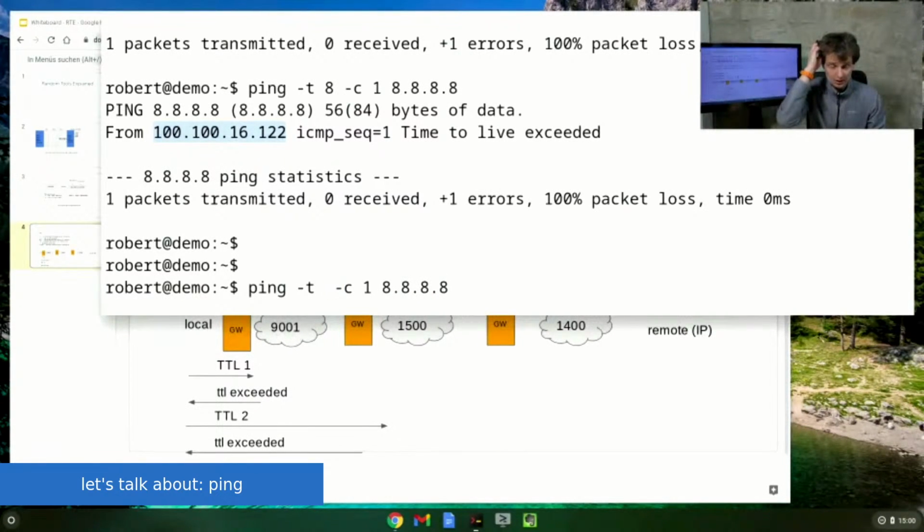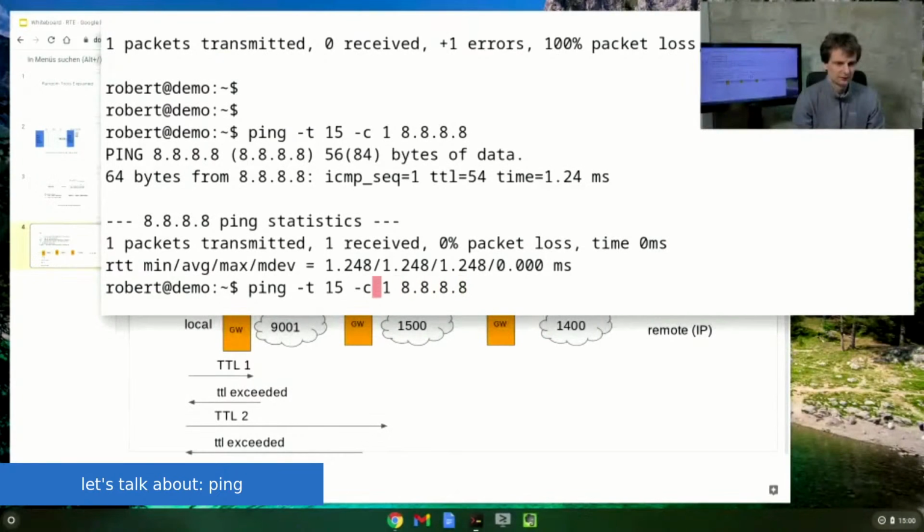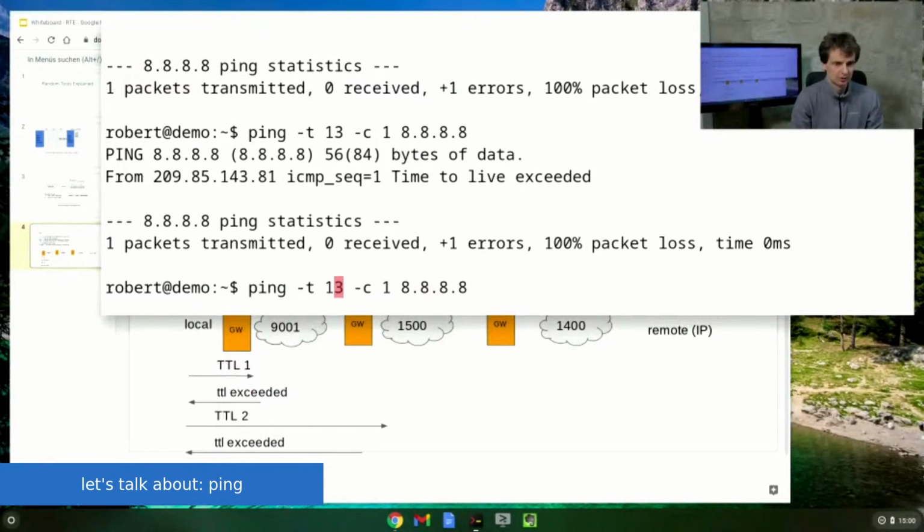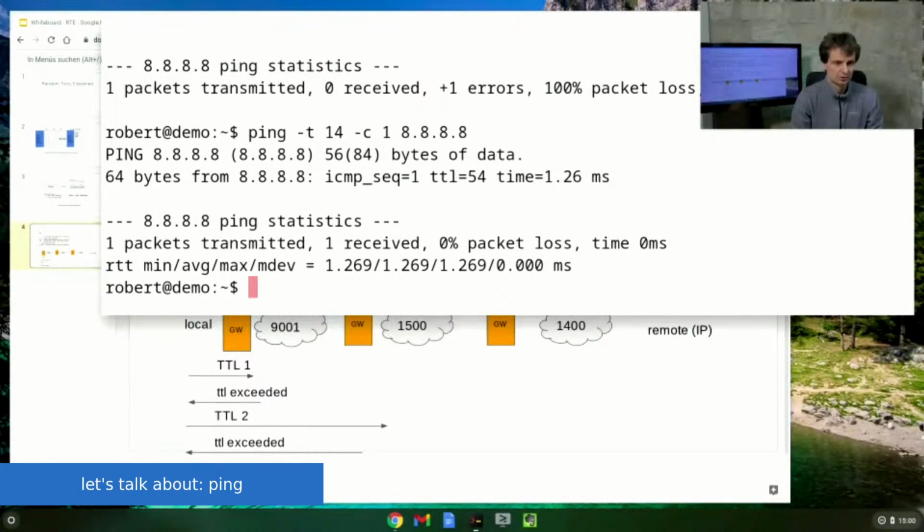Let's try out how many hops we need to the 8.8.8.8. Let's use a TTL of 15. We'll get a response. Let's take the 12. No response. 13. No response. 14. Here we have a response. So we have 14 hops or 13 hops to go through until we reach the 8.8.8.8.